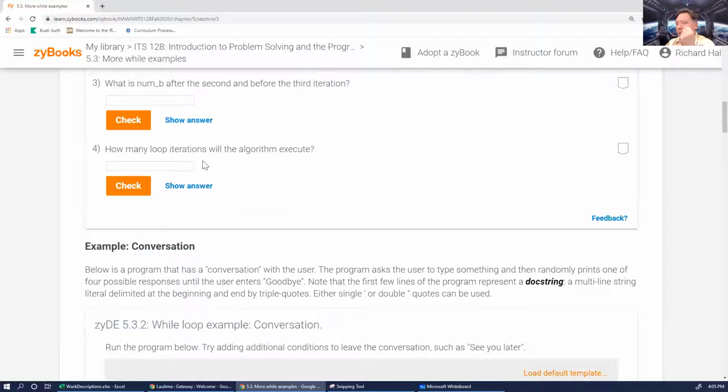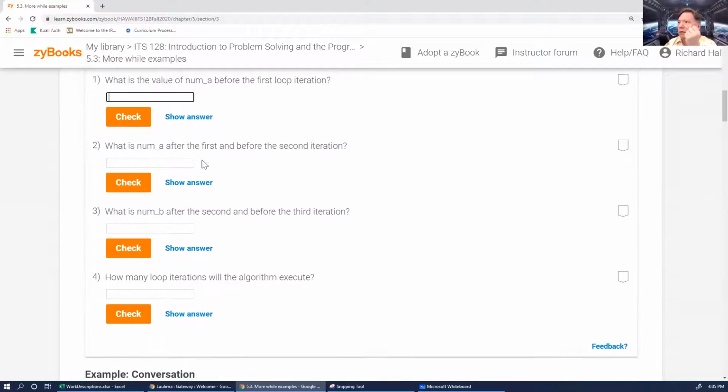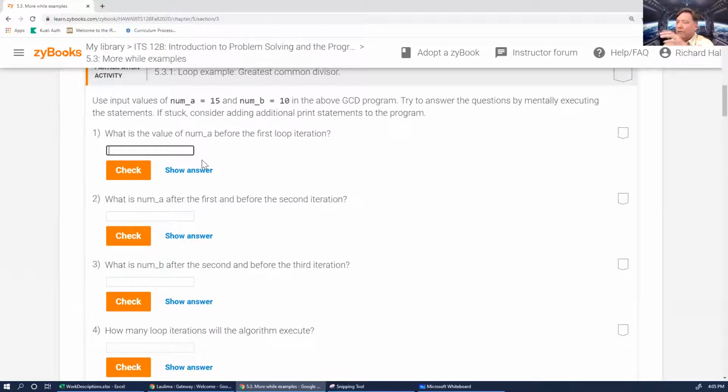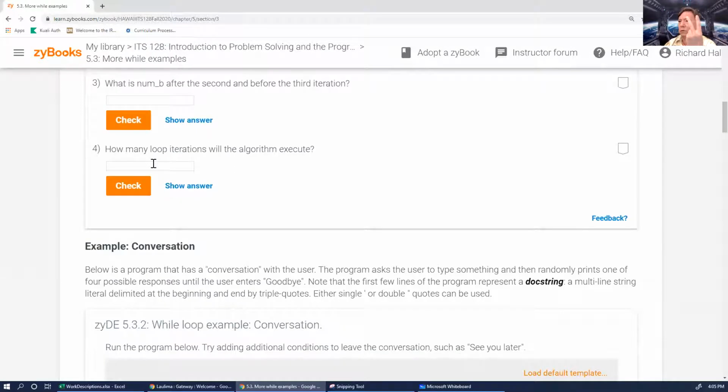It would be, what is it? It's 10 and 5. So the first 15 and 5. So the first one is where num A becomes 5, because we're subtracting 10 from 15. So num A becomes 5, and then num B becomes 5. Is it 2? Is it 2?